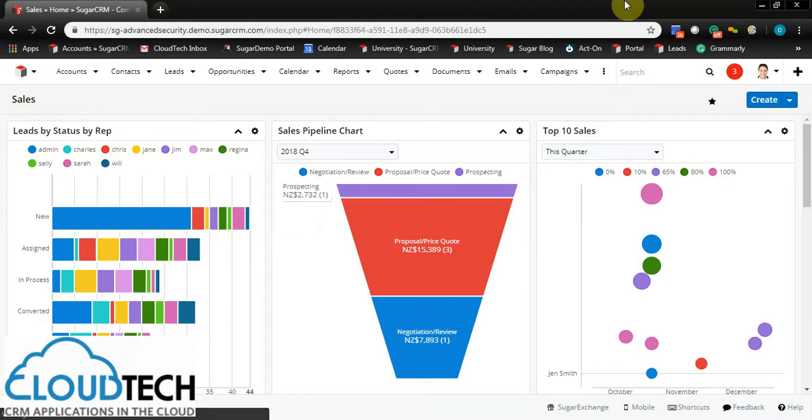Today we're going to cover drill down dashboards. This is a relatively new feature for Sugar. I believe it came out with Sugar 8.